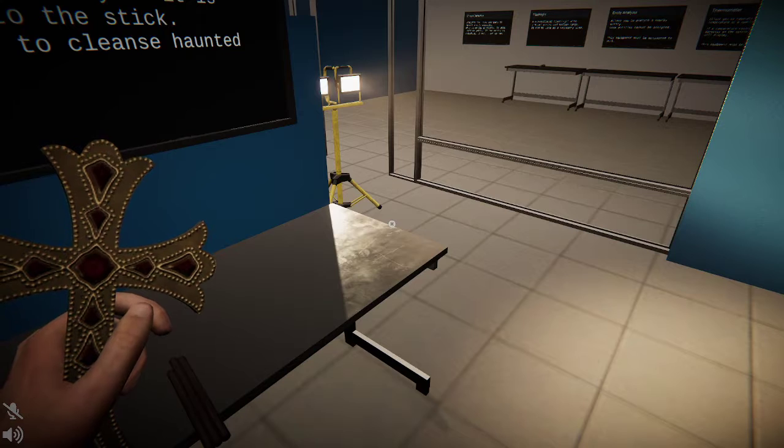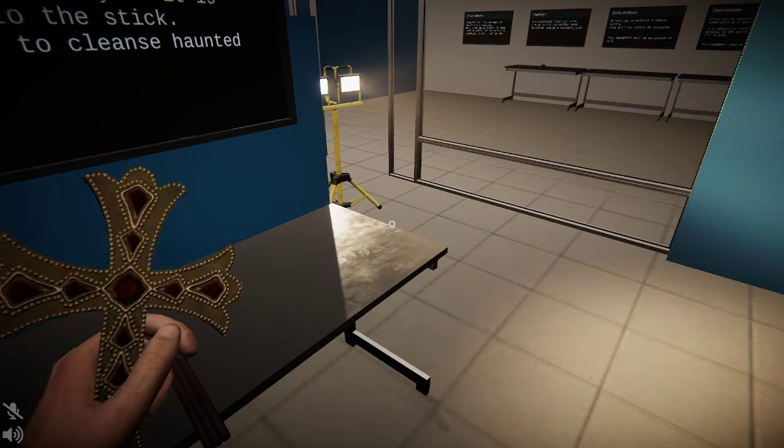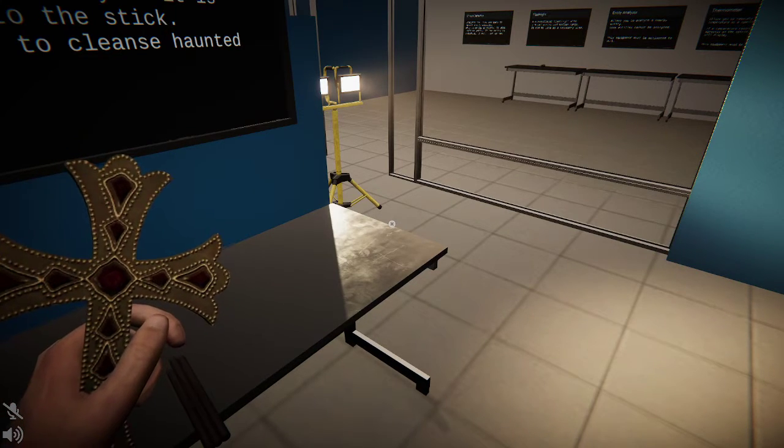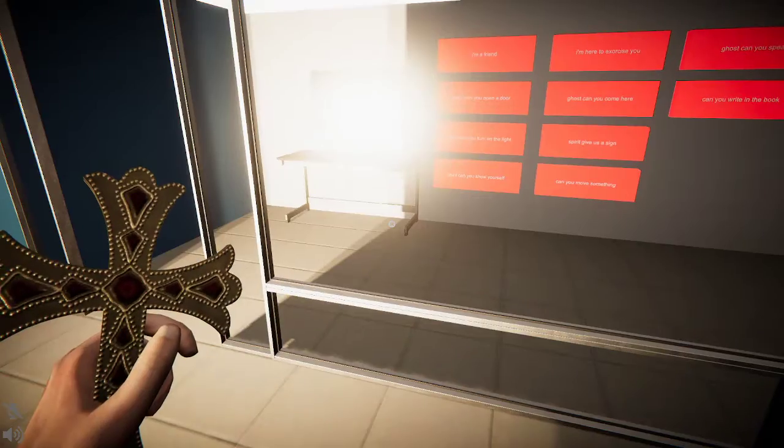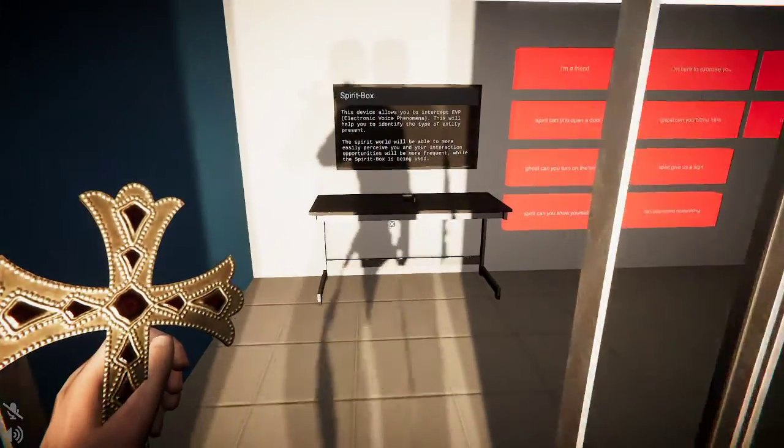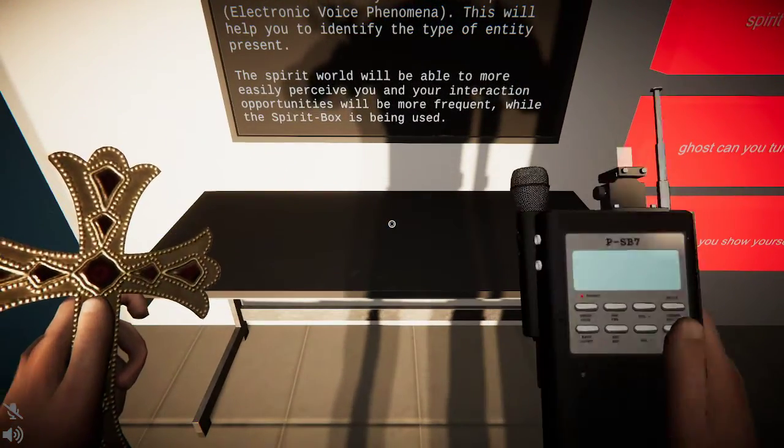So if you are being attacked in game by a ghost, you will need your crucifix, your Mary statue or your flash camera. Those incense sticks will not work. They work only for exorcisms. And of course the spirit box, here it is.